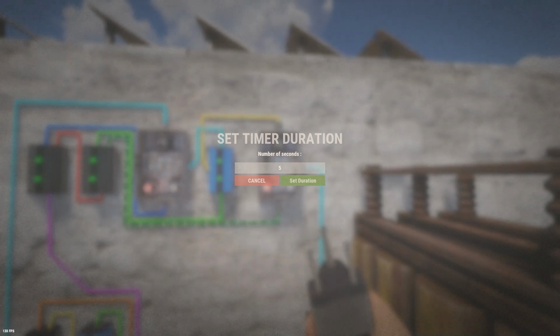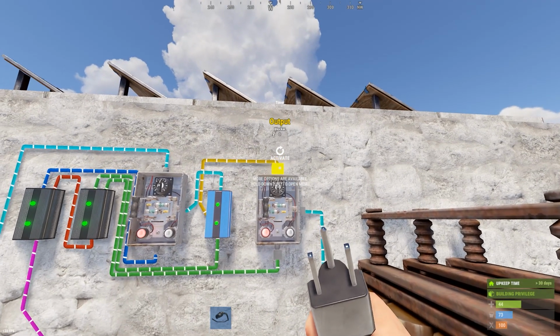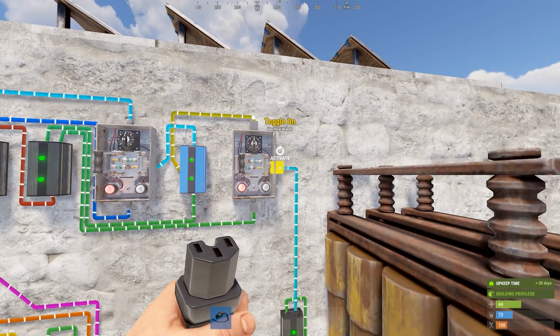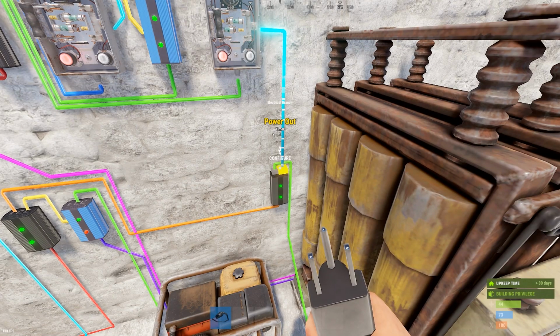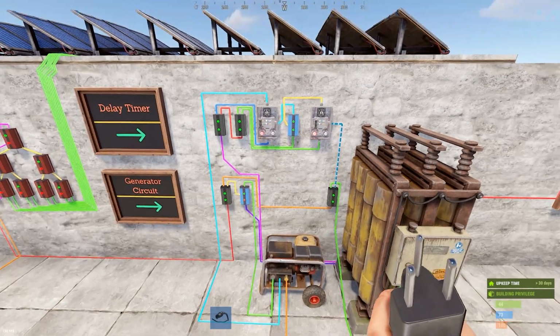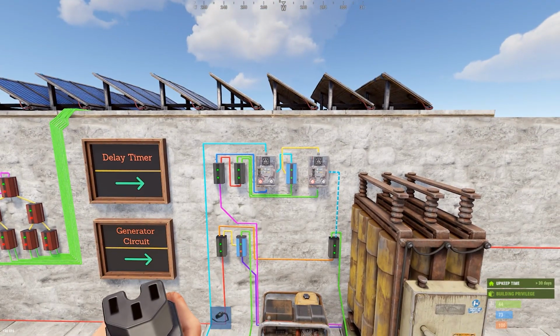So I have this set to 5 seconds just for this tutorial because it's easier and you don't have to wait as long. Its output is run to the block pass-through, and then its toggle on is connected to the power out of this branch down here, but we will talk about that. That is part of the generator circuit. So that is the delay timer portion of this.